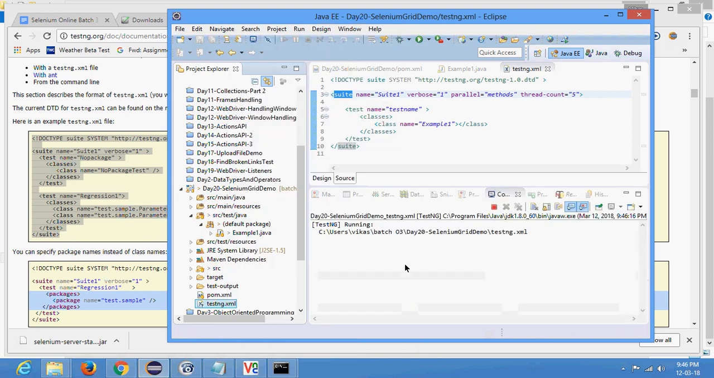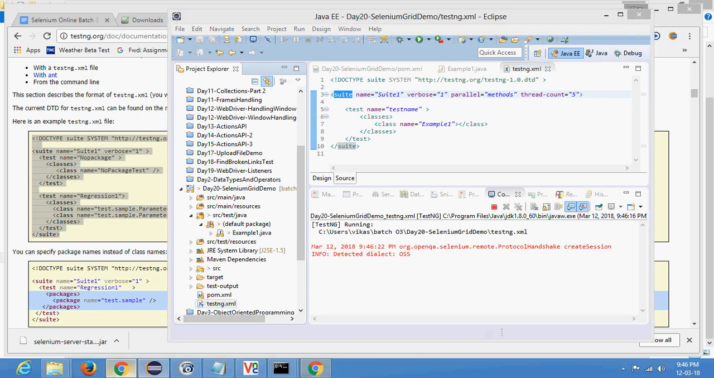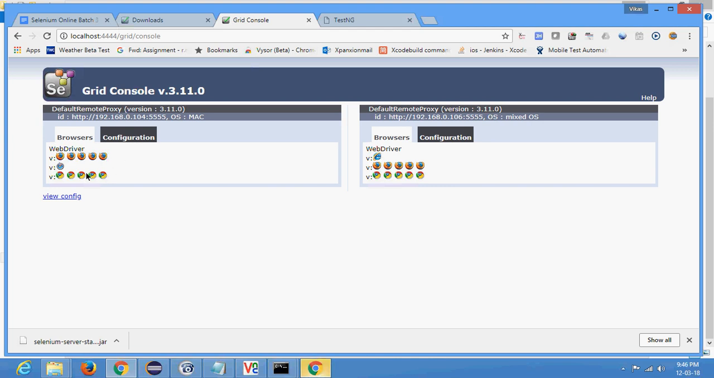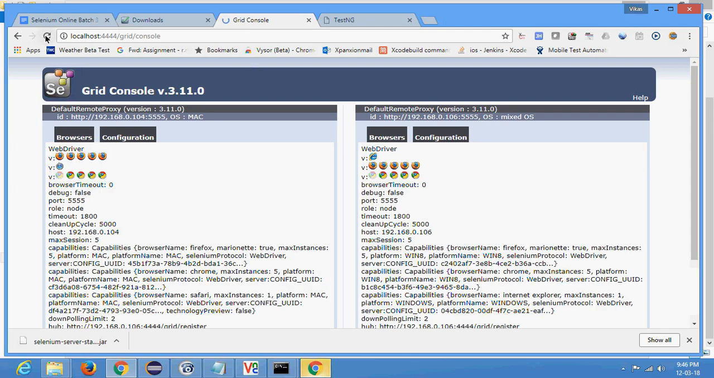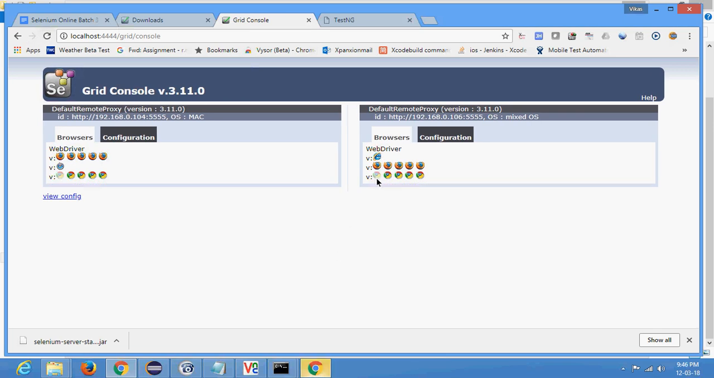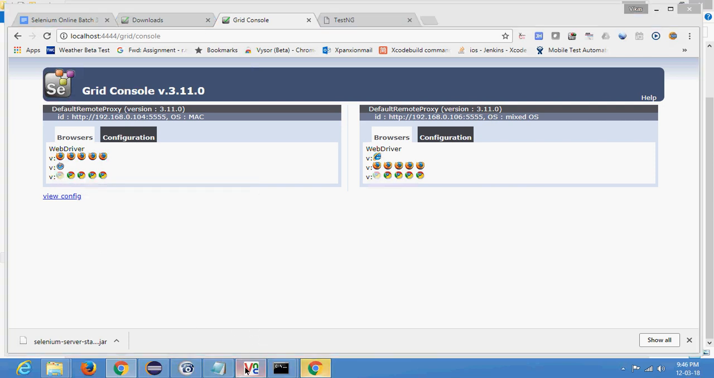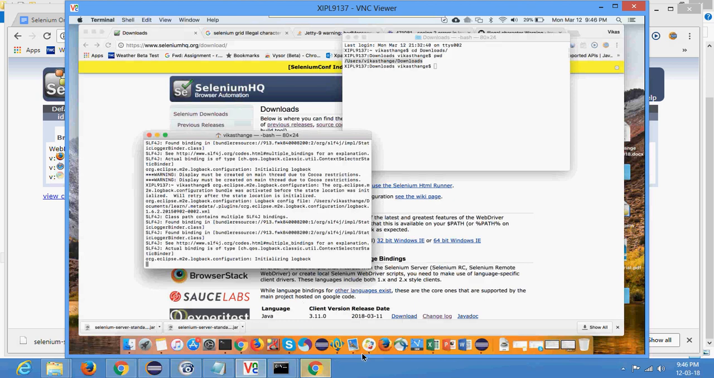Now I want to find out how many test cases are running in parallel. So go here to the Selenium Grid, refresh it. Can you see that one browser on Windows and one browser on the Mac machine is getting executed? If you want to see the Mac machine, oh, the test case got executed, I guess. But it was running. I saw that browser on Mac.